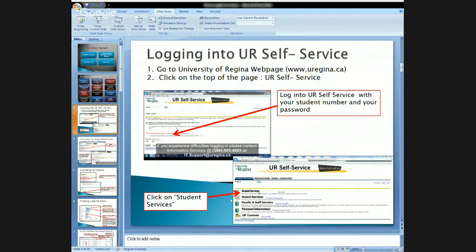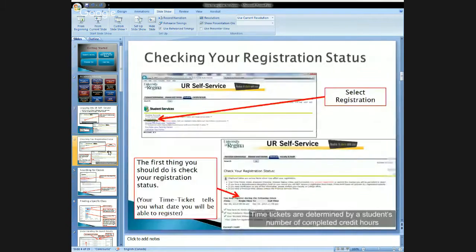They can help you if you're having any trouble logging in. Now, once you've logged into UR Self-Service, you want to click on Student Services. This is how we're going to start looking at your classes and checking your registration status. For checking your registration status, once you click on Student Services, you want to go to the second option and click on Registration. This is going to tell you if your registration is open, if you have any holds, if you've got a time ticket telling you can't register till later.